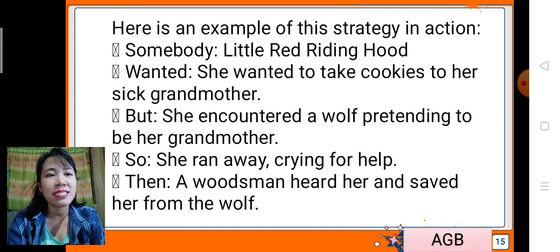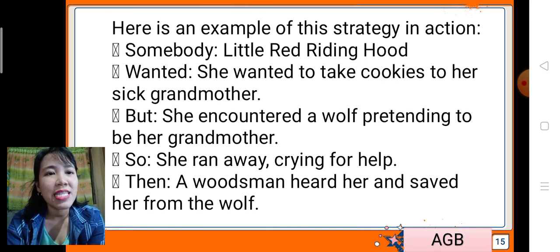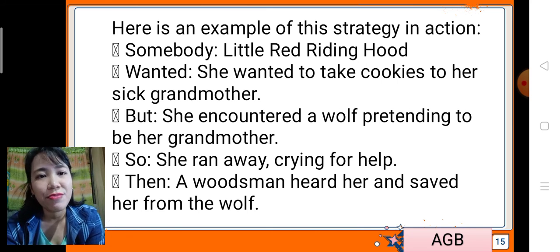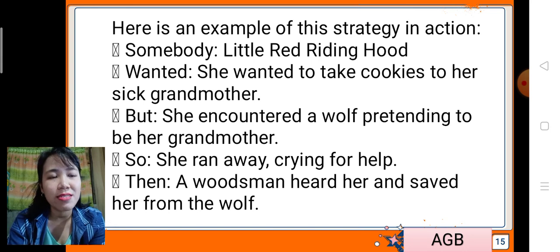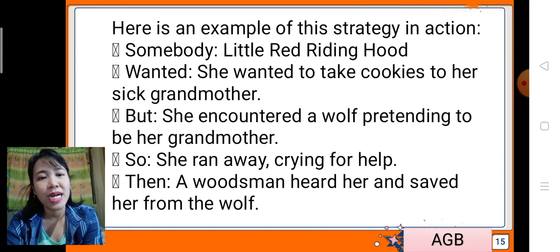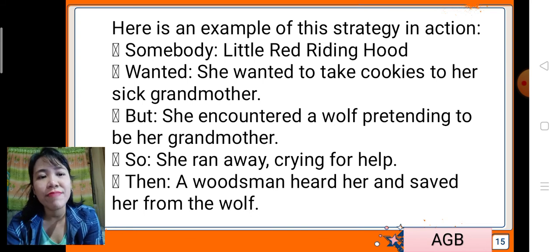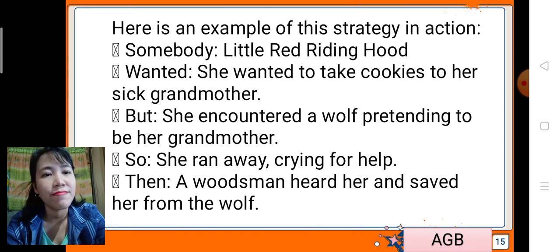So, here is an example of this strategy in action. Somebody, so Little Red Riding Hood. So, wanted, she wanted to take cookies to her sick grandmother. But, she encountered a wolf pretending to be her grandmother. So, she ran away crying for help. Then, a woodsman heard her and saved her from the wolf.